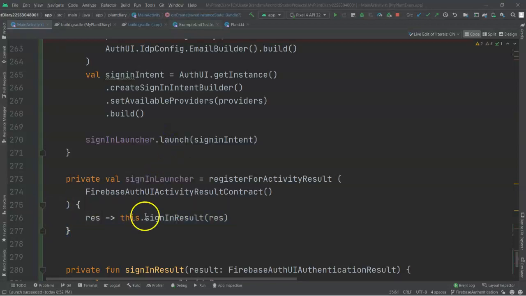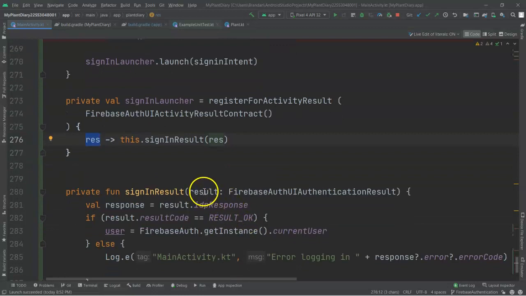And by the way, what is it actually doing? Well, note that this lambda is accepting a variable called res, and it's passing it into a function called signInResult. What's signInResult? Well, that's this function down here. So effectively, we're getting the response back from the callback. We're calling signInResult, and then within signInResult, we can do our logic to handle this user.